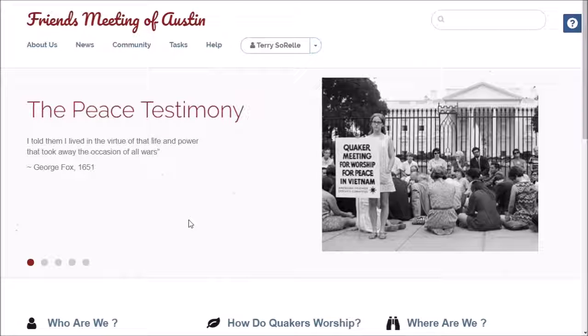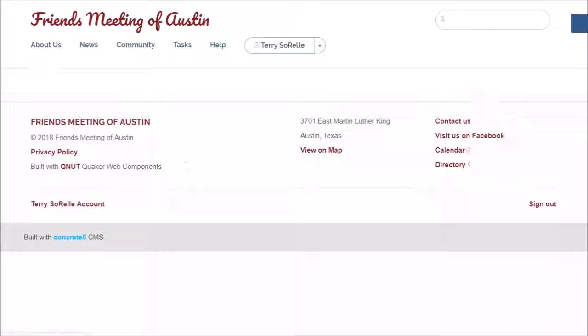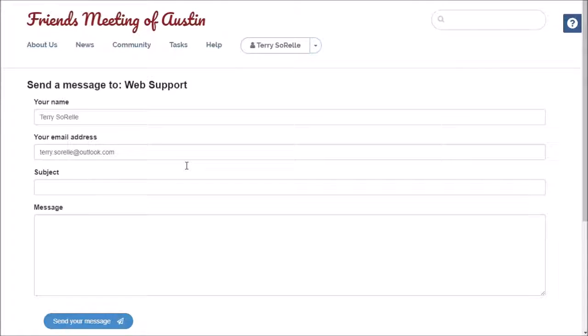If you have any questions or need any kind of help at all, contact web support. Go to Help, Support, and use this form to send us a message.